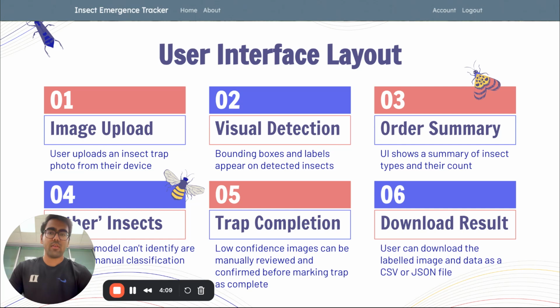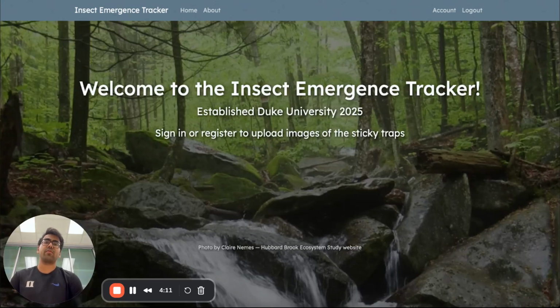Finally, we'll look at the user interface, which you can see here. What we wanted was to create a website where someone who works at the Bernard Tab or at Hubbard Brook is able to engage with our model and upload their images, independent of having the ability to know what the R code really does.